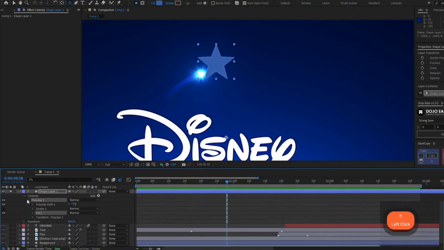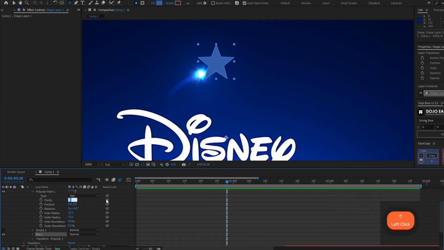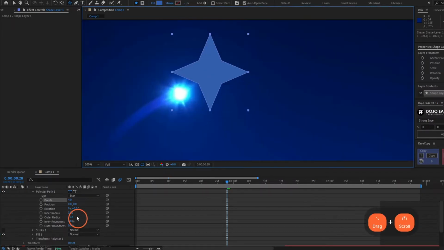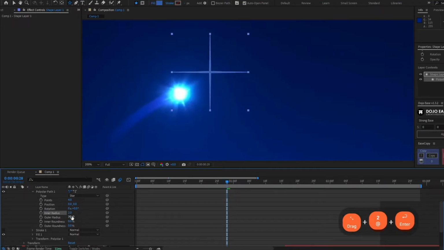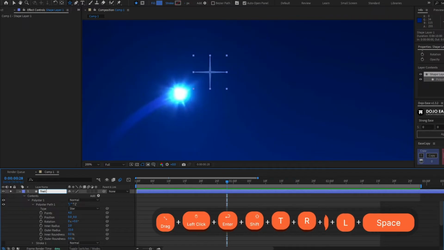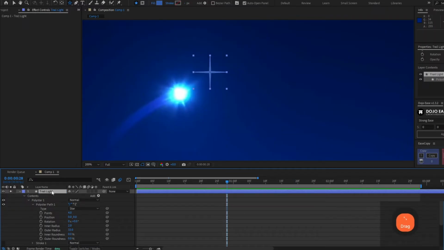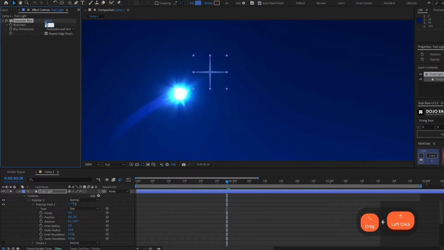So open here Polystar, go to Polystar path, and here in points we want the star to have 4 points. So there you go, and let's decrease these numbers a little bit. In inner radius we are going to use 2, and in outer radius we are going to use 33. Now let's rename this to trail light, and now it's time to add some effects. First we are going to add a Gaussian blur, increase a little bit to something like 3.